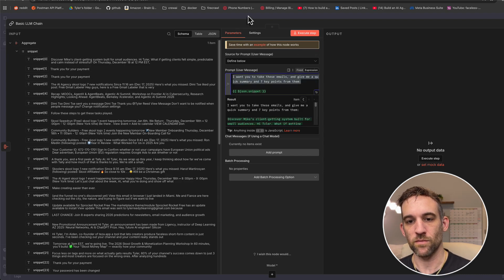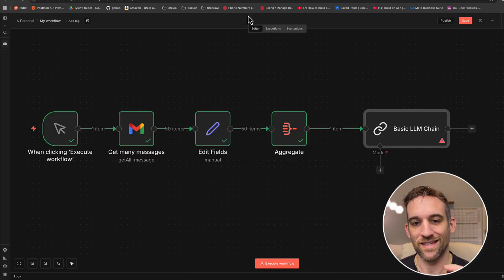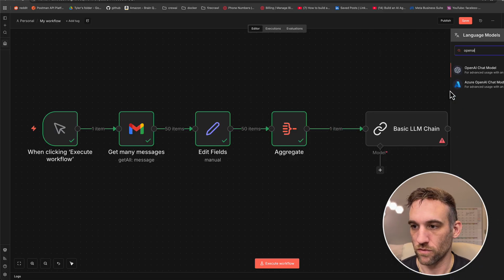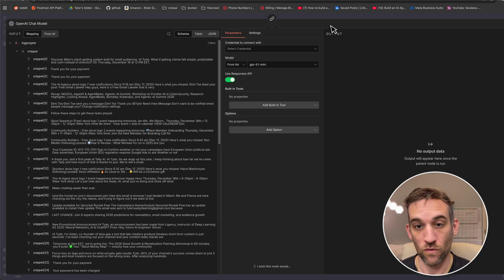I just want you to take these emails and give me a quick summary and 7 key points from them. Then I need to add a model. So I'm just going to choose OpenAI. Of course, there are ways you could add Ollama in here as a Docker image to this and then get those images, but that's for a different video.